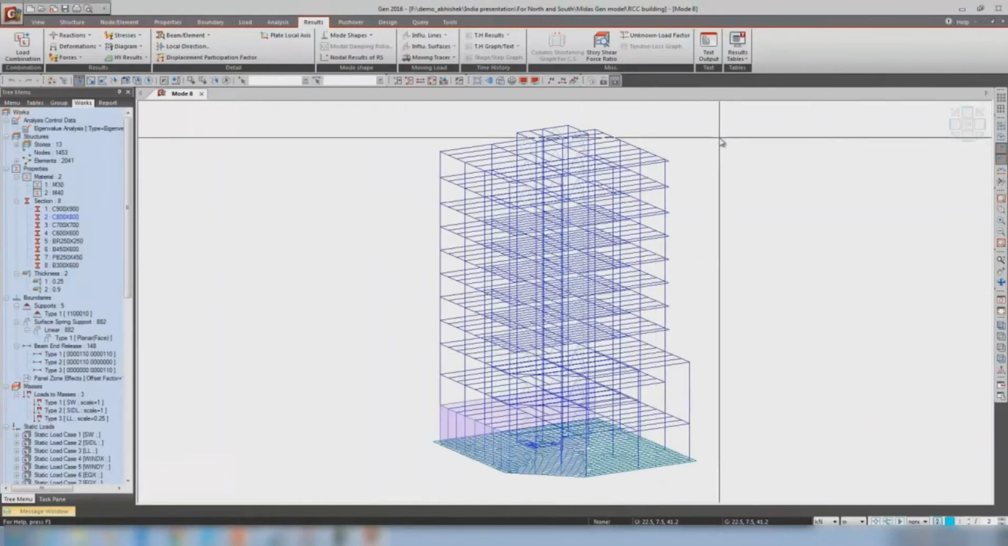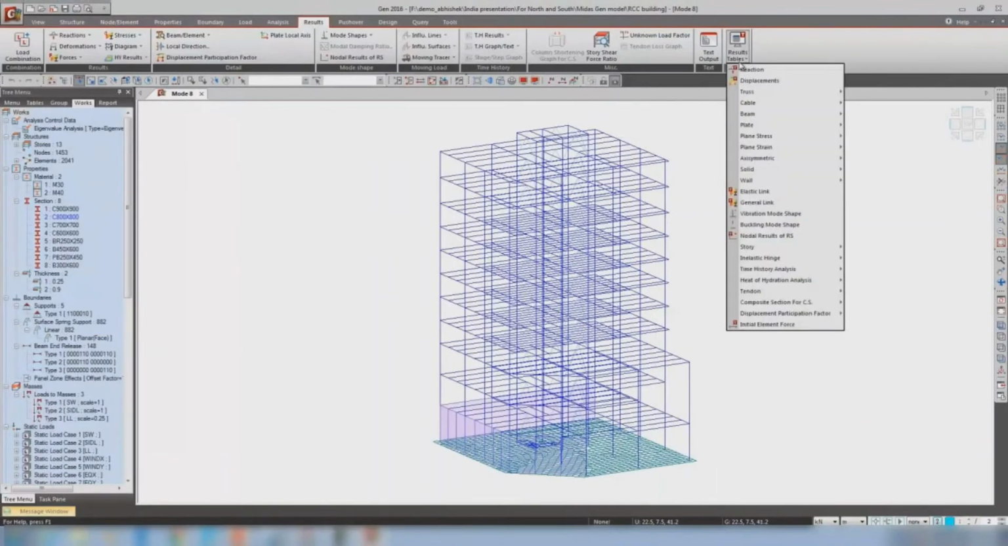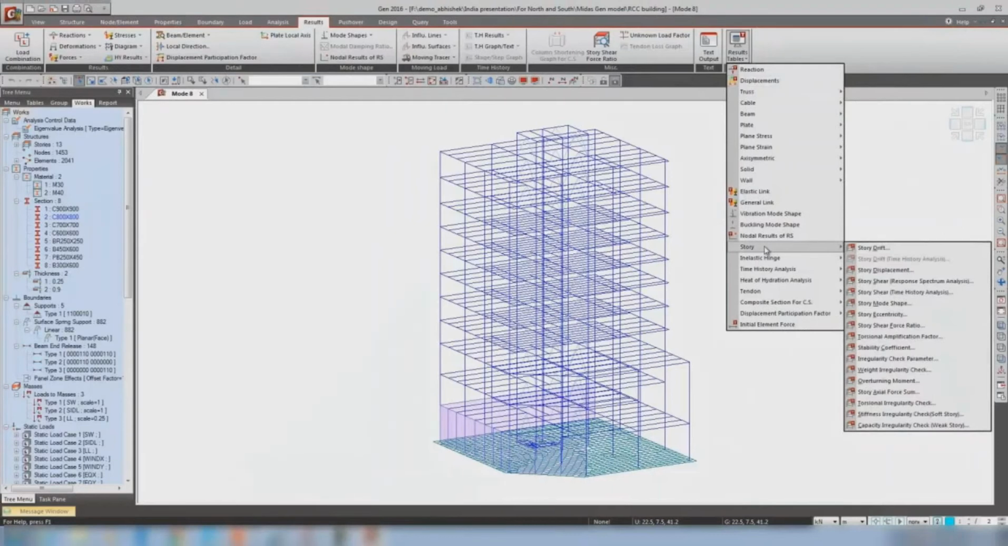Now I come to the next part, which is about the result table. Result table means you can get the results, reactions and forces in tabular format. Similarly, by story, you can see story drift. You can directly get the story drift, story displacement, and story shear for the response spectrum and the time history, story mode shape, eccentricity, and story shear force ratio, meaning how much shear the frame is taking and how much the wall is taking. Percentage-wise you can get it. Irregularity check, weight irregularity, soft story check, various checks are available.